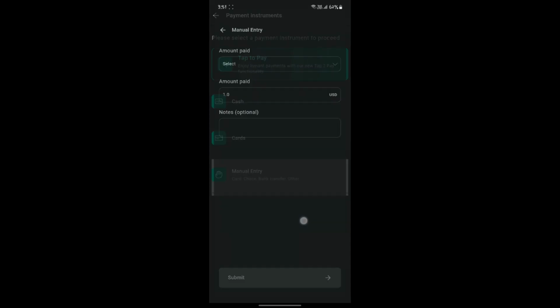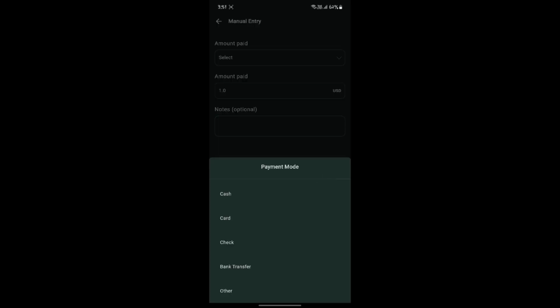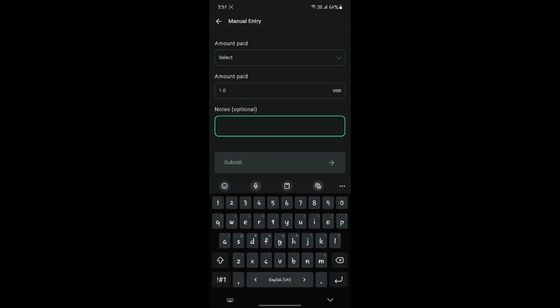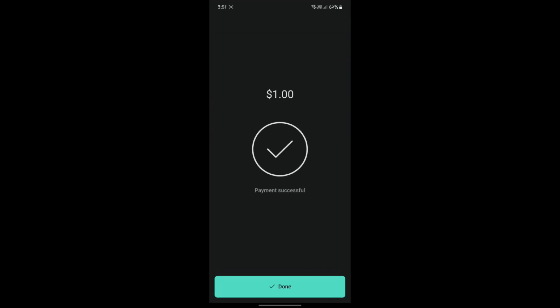So you can choose the amount. This is where you can choose how the payment was received, whether it was cash, card, check, bank transfer, or any other. You can also add notes, and after you choose that, you can click on submit, and then it will record the payment as successful. So that's how you can do it.